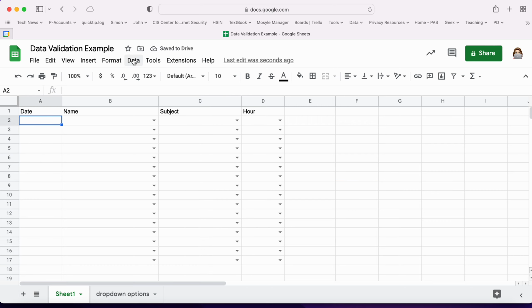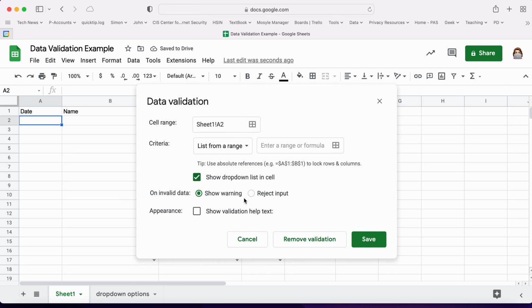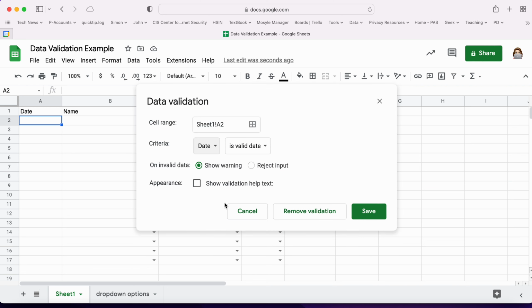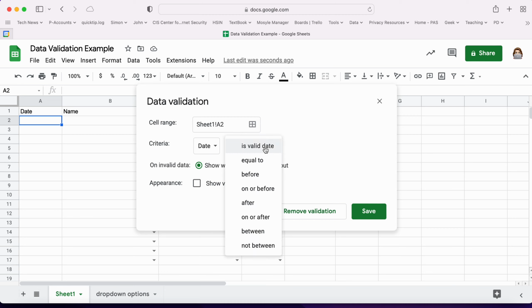You can even do a date validation. So I can do data validation instead of list from range or list at all. I can come down here and say I want this to be a date, and I want to choose a valid date. You can also set this equal to something, before something, on or before something, after a certain time, between two dates. It just helps control human error, right? I'm just going to say is valid date for now.